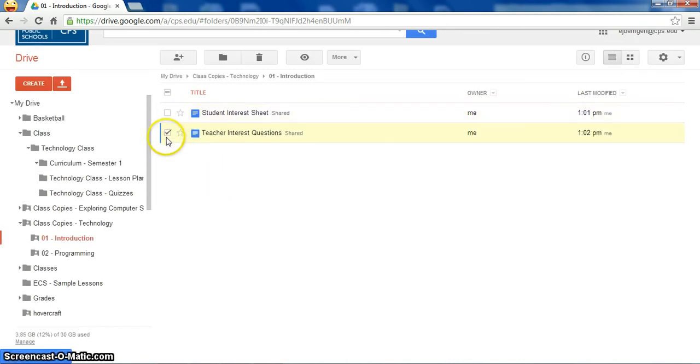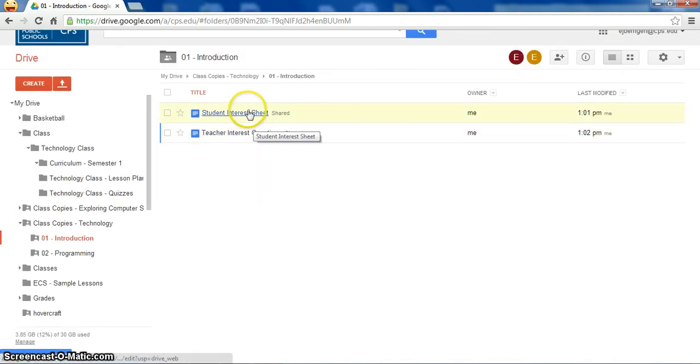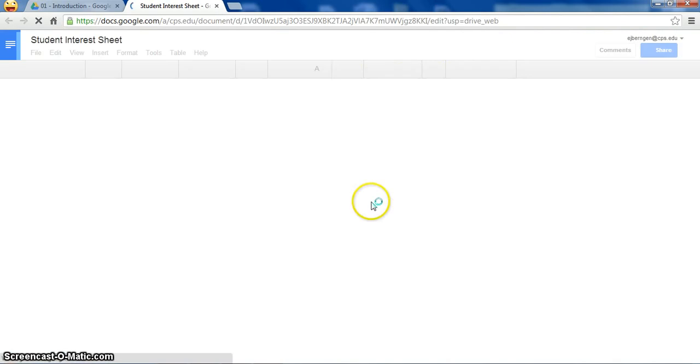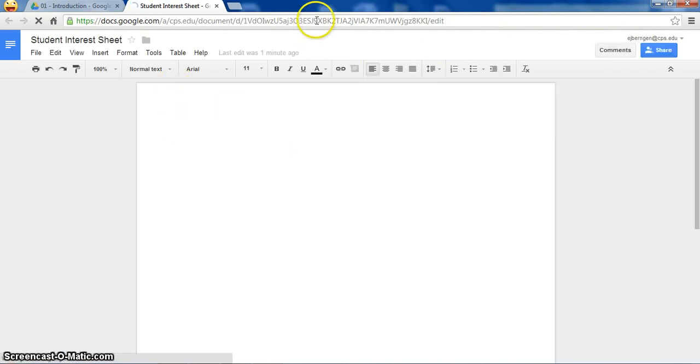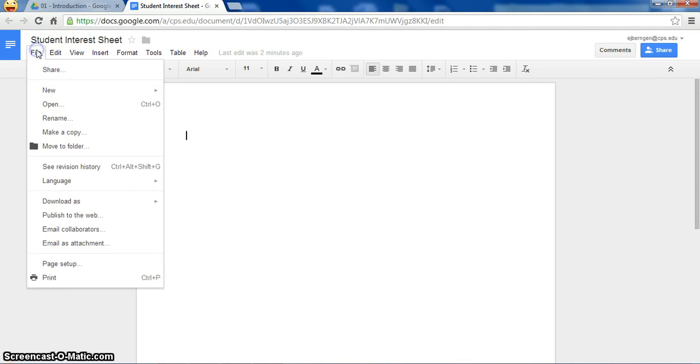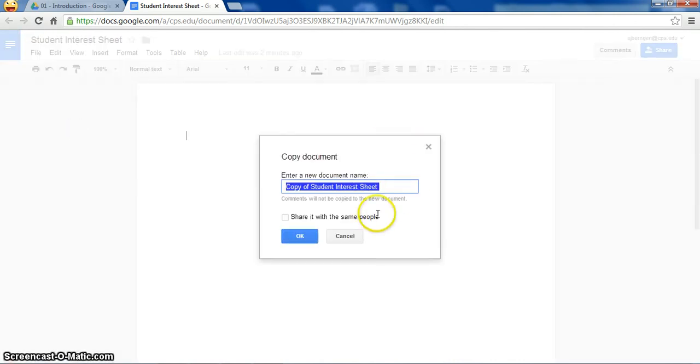Now from the student side, they'll go to this folder, they'll see this document, and they'll click on it, and it'll be in view only, and they won't be able to do anything to the document. So what they have to do, and by the way, I did create this as a blank document, is click on File, make a copy, and you'll have them edit this so it says student interest sheet. Maybe have them put their last name, so my last name is Burngen, hyphen student interest sheet, so that when you see it, you could actually grade it.